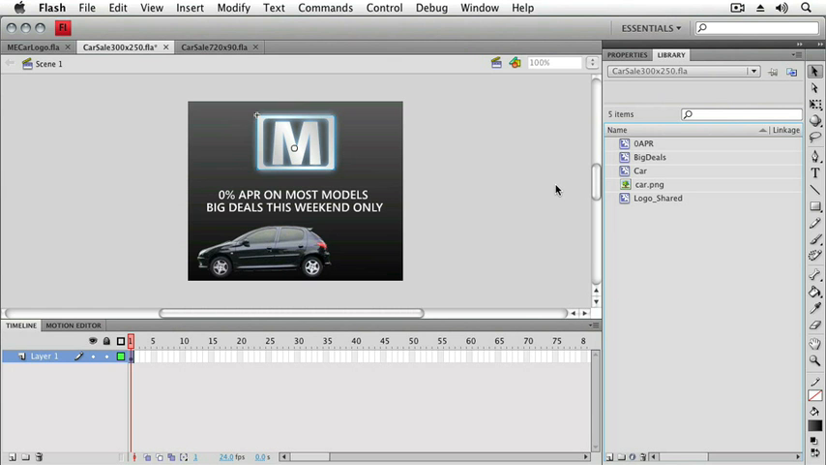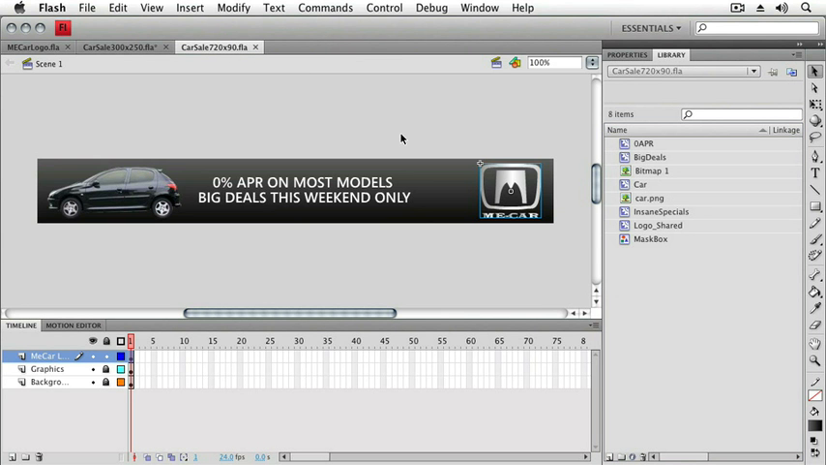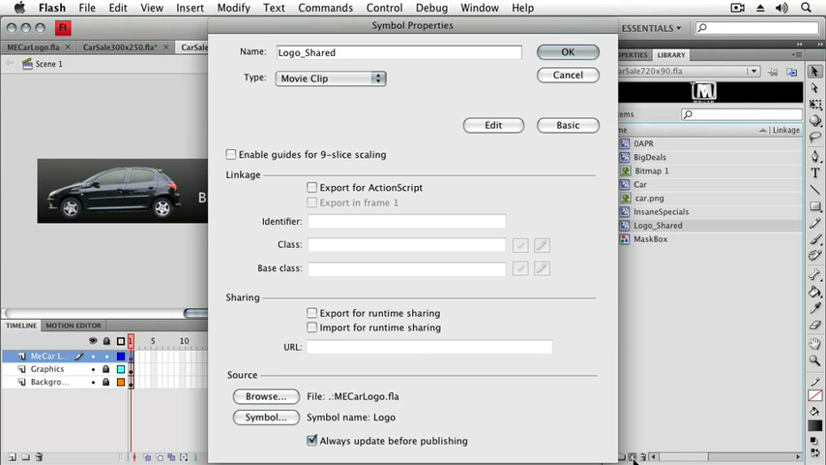Now let's try and accomplish this same task with our other banner, which is the 720 by 90. Go ahead and bring that banner file forward. Here we could also do a manual update, just like we did in the previous banner file. However, if we go into our library and just select the logo shared symbol, let's go down to the very bottom and click the Properties button to open up the properties for this symbol.